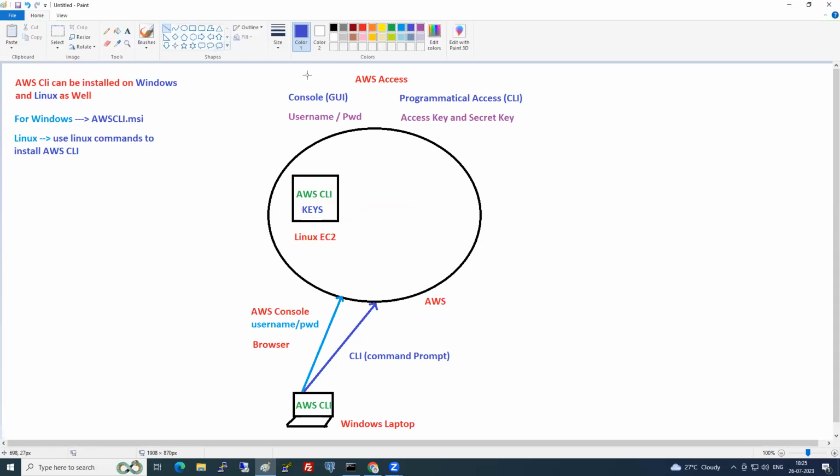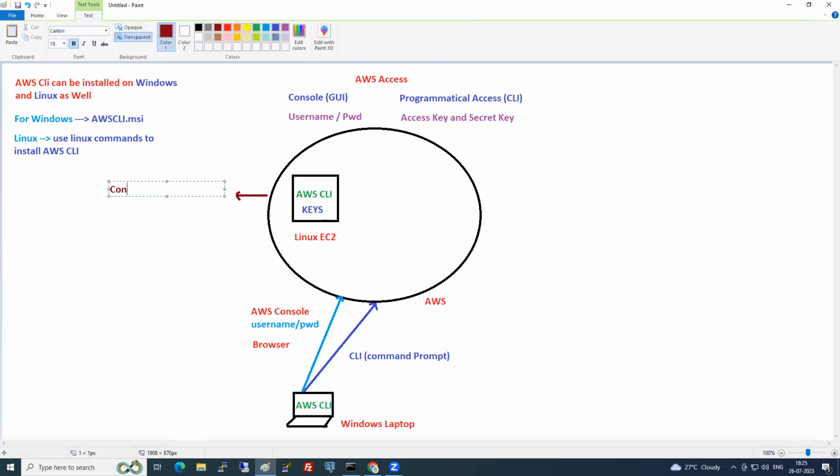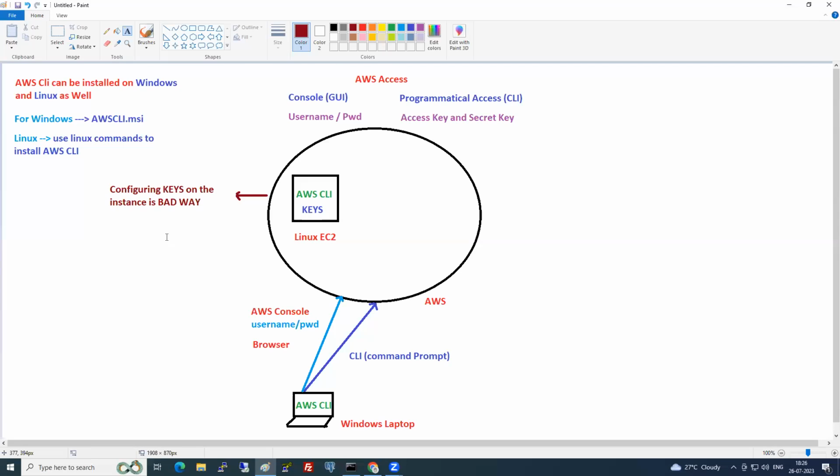Tell me, is this a good way of configuring the keys on your machine? No. Is this a good way or a bad way? Bad way. Configuring keys on the instance is a bad way. Why is it a bad way? Because the keys are stored locally on the EC2 instance. That is why if someone has logged into the EC2 instance, anyone can take your keys and then they can misuse them.